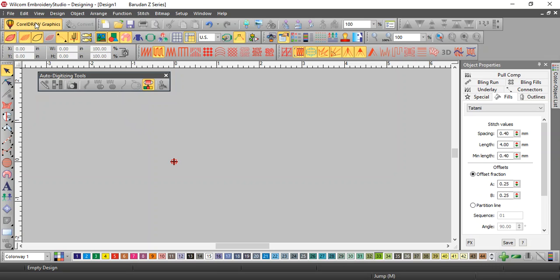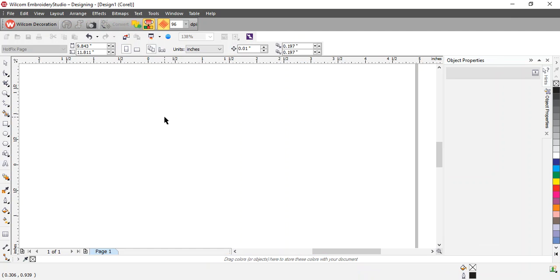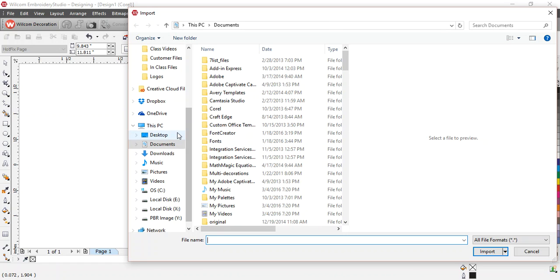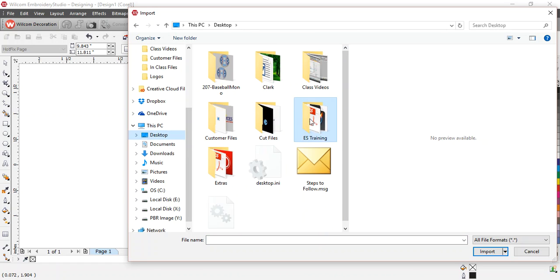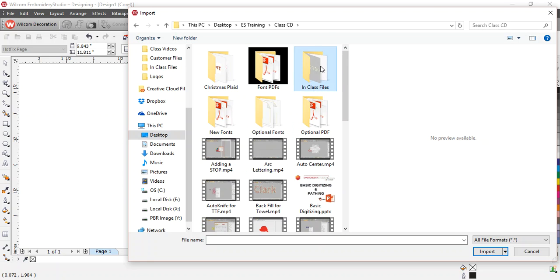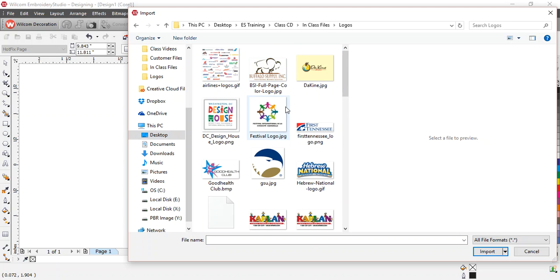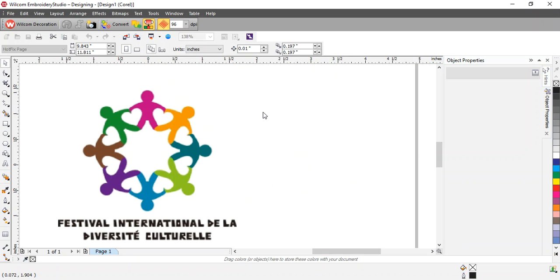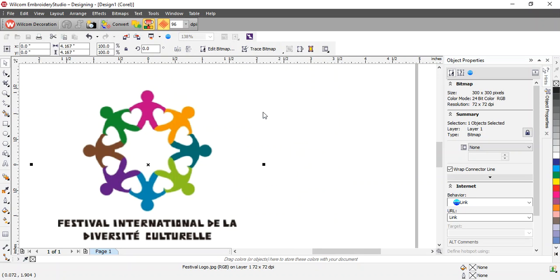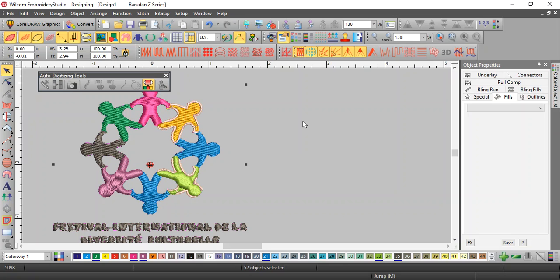You can also, if you're in Corel Draw, bring in a bitmap or a JPEG, whichever you want. Such as, let's just do this one. At the size it is, you do not have to trace it. You can hit convert straight from here, and it will automatically convert it, do what it needs to.